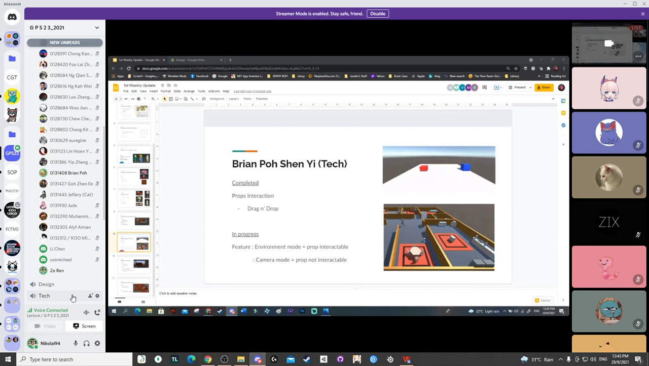For the camera mode, right? Because the props are not interactable, do I make them inactive or something? The best is that while in the non-interactive mode, you should disable your raycast. You want to not register your raycast during the camera mode until you enable it back. Okay, thank you.